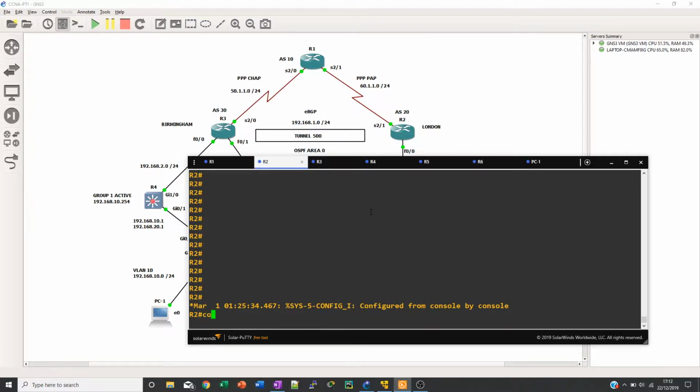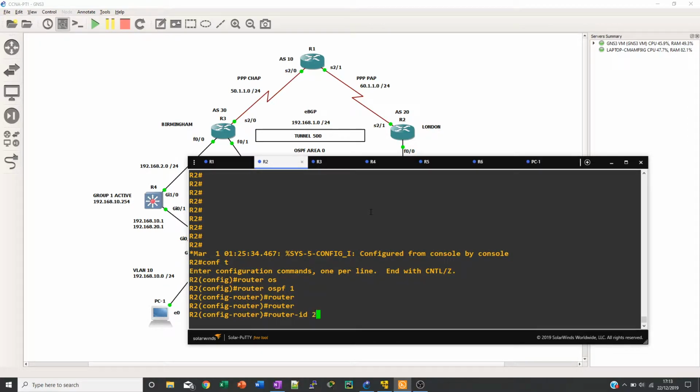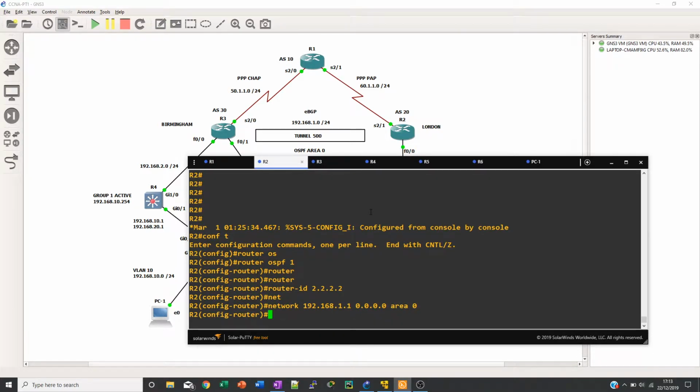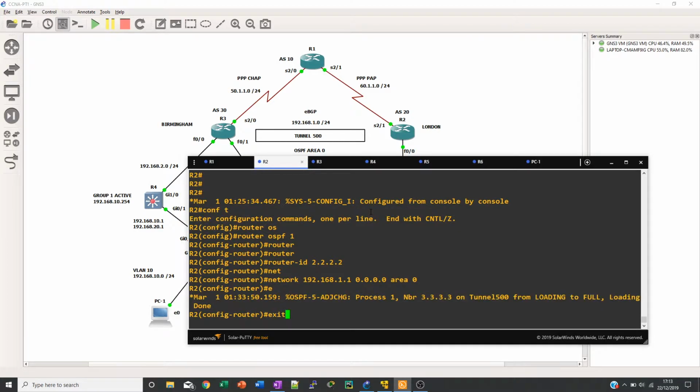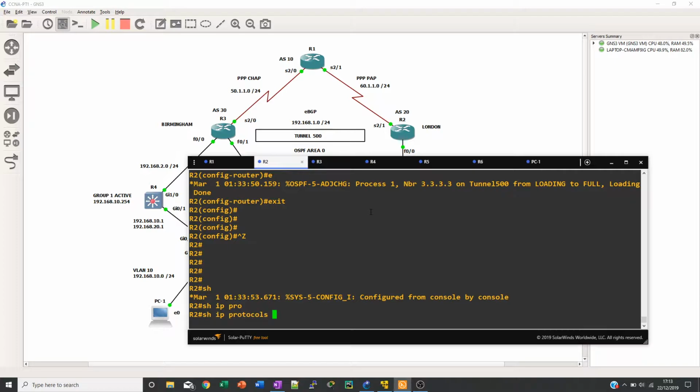So on Router 2 we'll go router ospf 1. We'll do the router ID of 2.2.2.2, and then we'll go network 192.168.1.1, and then we'll do the wildcard mask to match it specifically, so the interfaces come up. So show ip protocols.